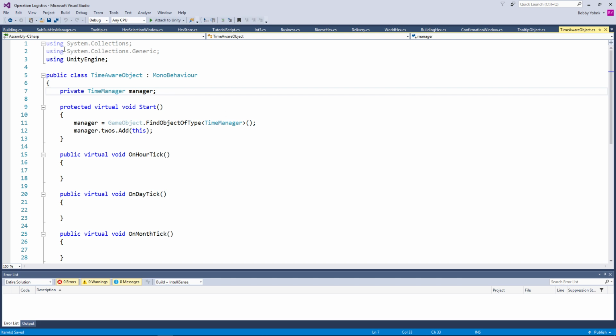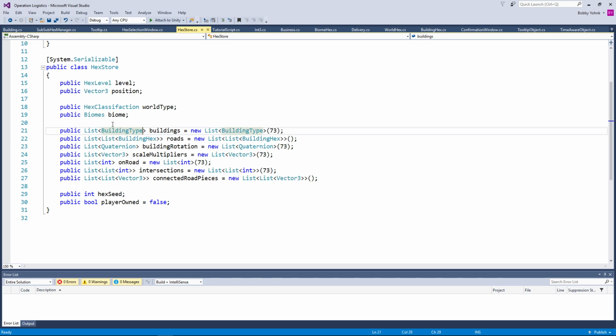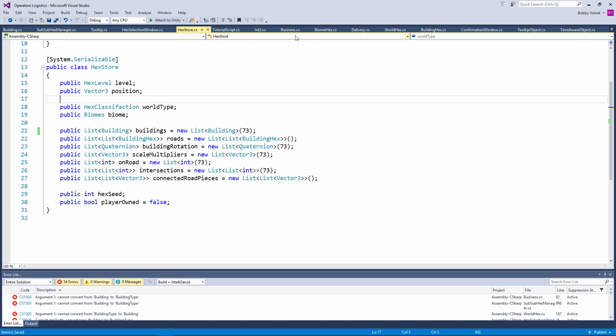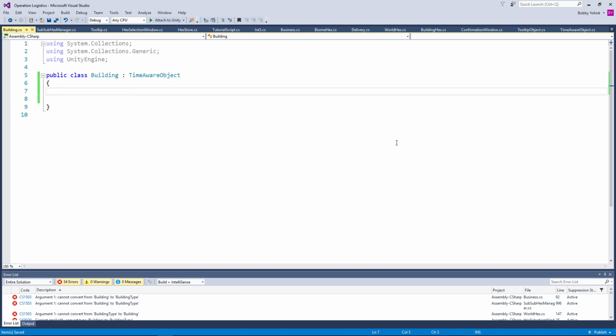Sounds good. So let's go into our hex store here. And this is going to break a lot of things. We're going to change this from storing the building type to storing the actual building script. And the first thing we're going to do in the building script is we're going to do a public building type. Okay.